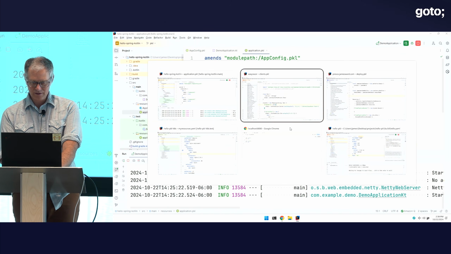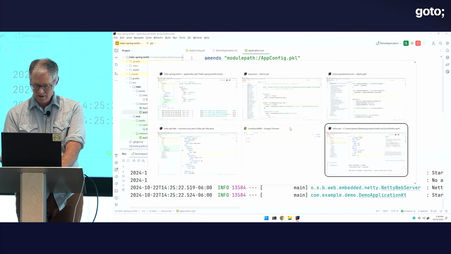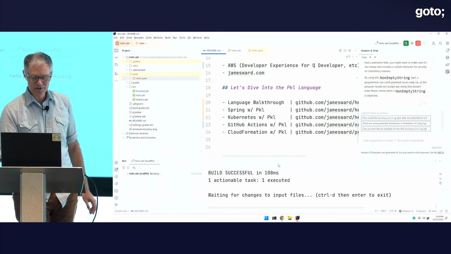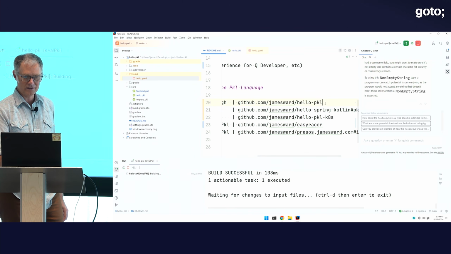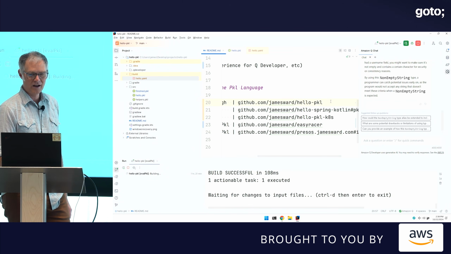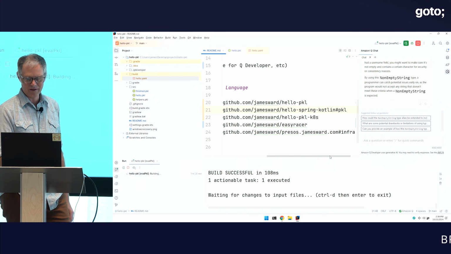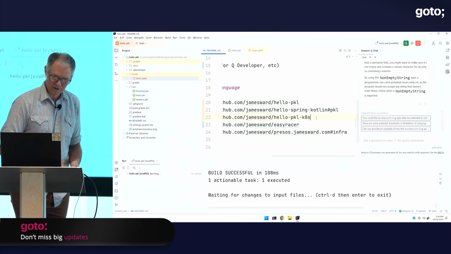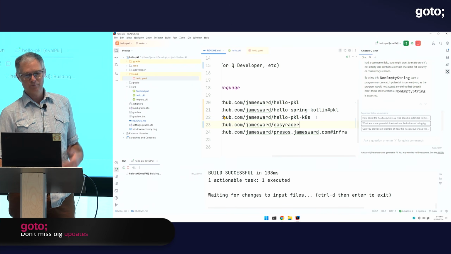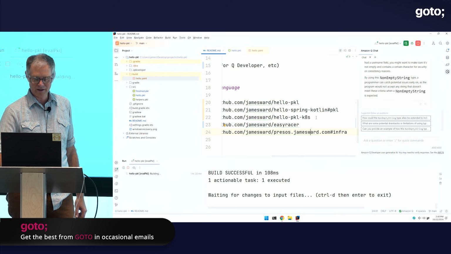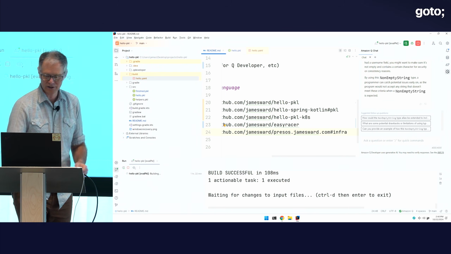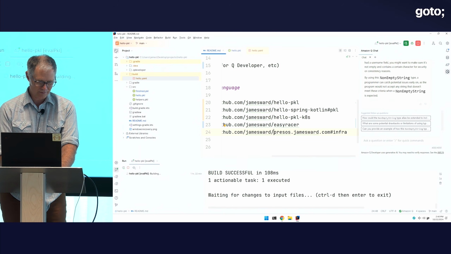Pickle, let me show you some resources here if you want to learn more. This particular code walkthrough that I put in there is up on my GitHub as hello-pkl. And then there's the Hello Spring Kotlin. I do have the Pickle part of that on a branch there. And then the Pickle Kubernetes one, the Easy Racer build, where you can go look at the Pickle source for the actions. And then my presentation website is the one that uses CloudFormation. I'll leave those up there in case you want to grab those.